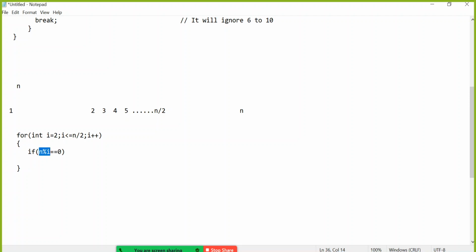Imagine n is 15, i is 2, then 15 modulus 2 means not divisible. So it will not be 0, it will be 1. Like that it will check. Whenever the remainder is 0, that means it is divisible.